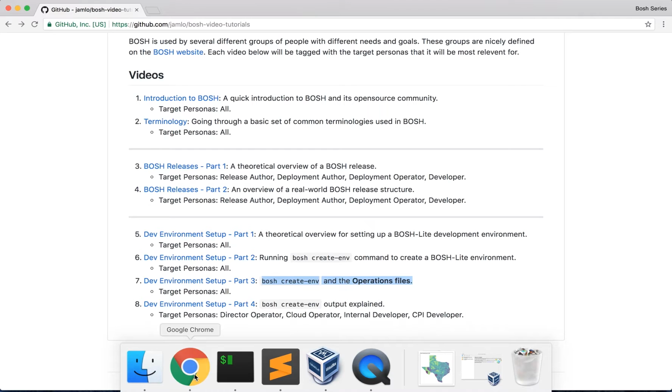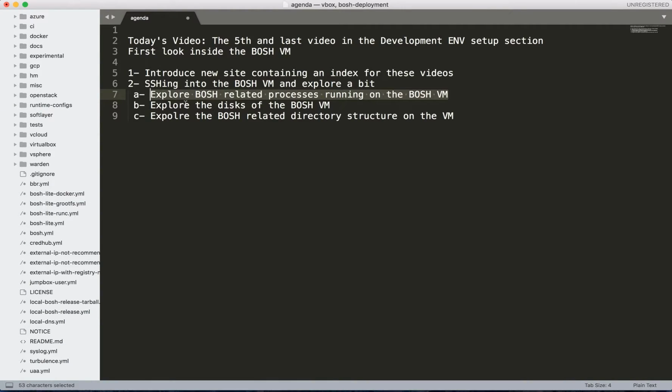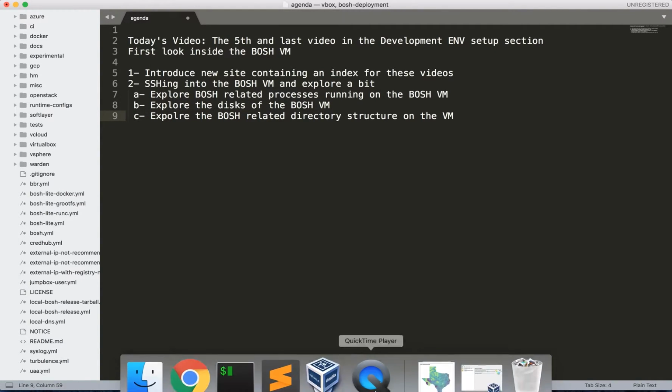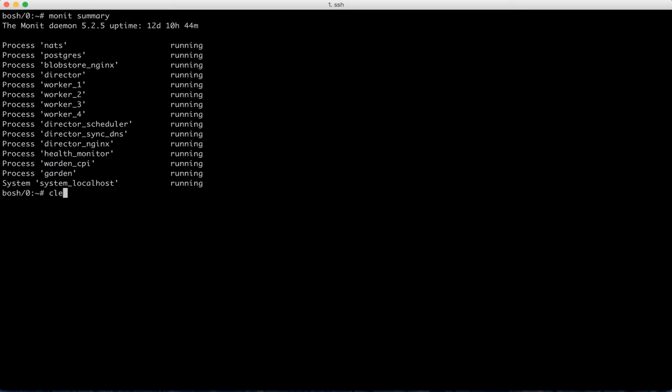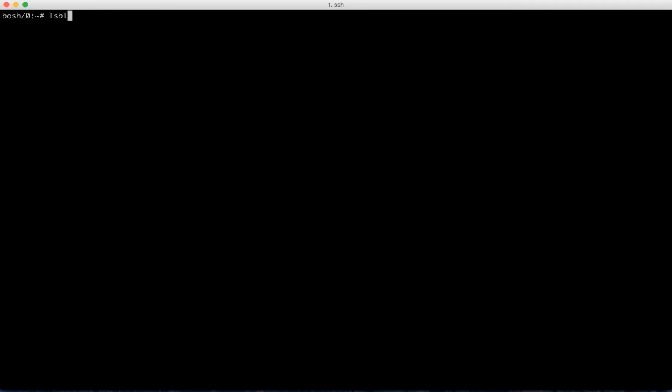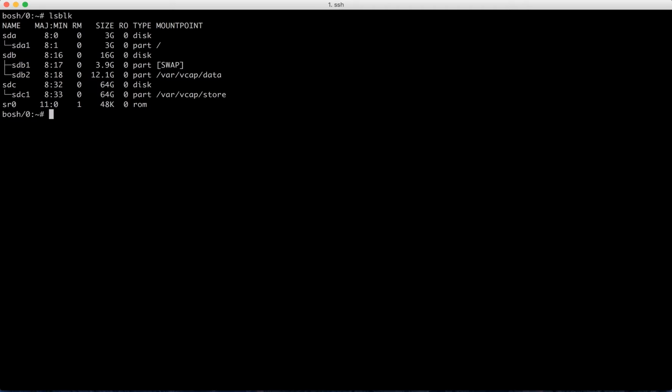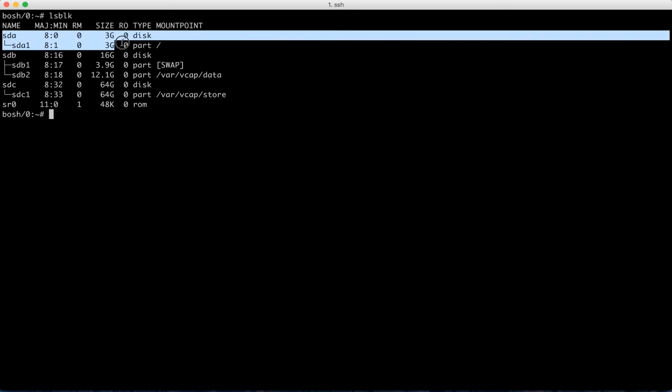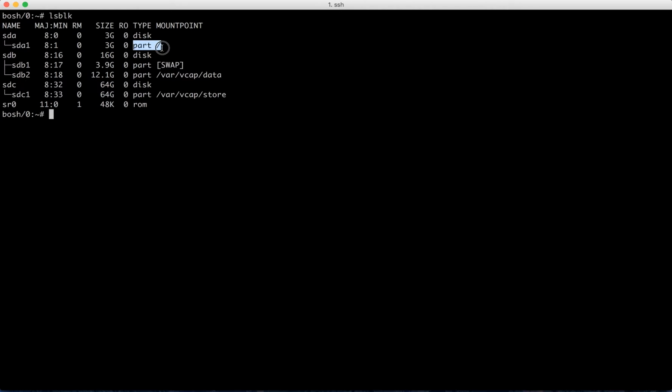Now the next step is to explore the disks that are attached to the BOSH VM. For that, let's clear the screen and run lsblk. This is going to list the block devices, so let's explain the output. In general, actually all the time for a BOSH VM, you will have 3 disks. First, you'll have the root disk, and this is the partition for it.